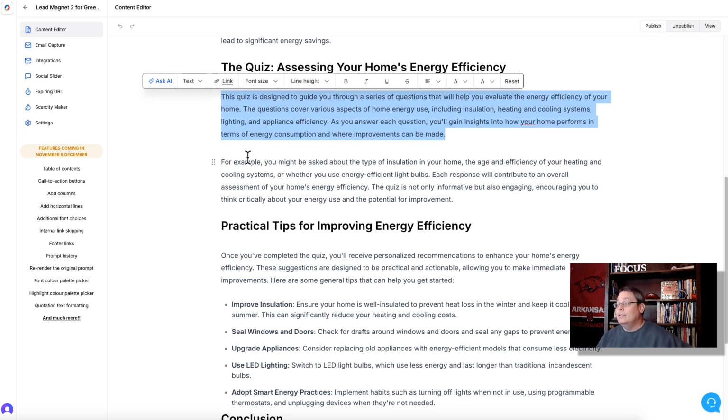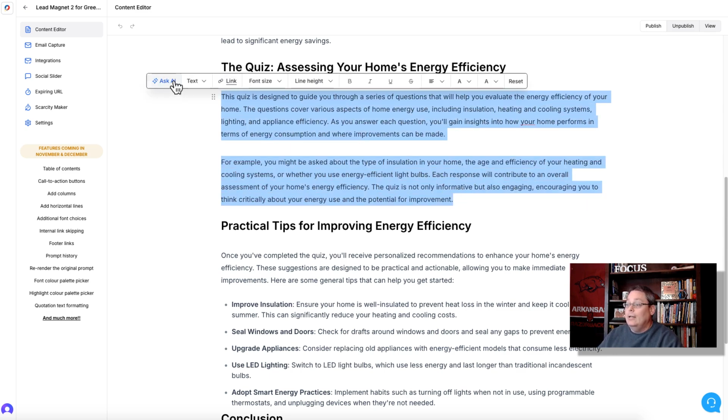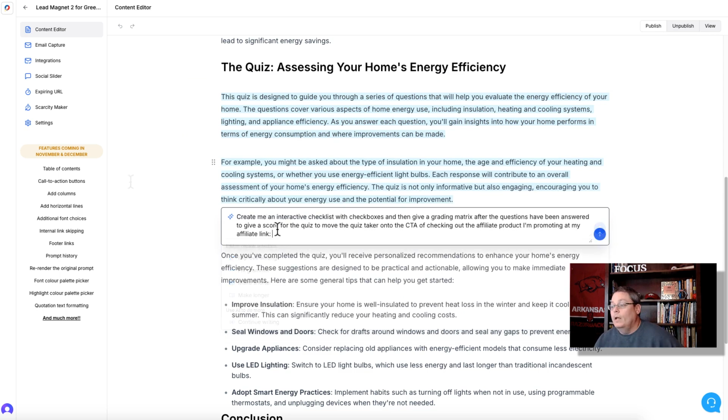What if we were to take those series of questions and say, okay, take this information, ask the AI now to generate me a checklist. So I'm going to highlight that, and I'm going to put in a prompt: create me an interactive checklist with checkboxes, and then give me a grading matrix after the questions have been answered to give a score for the quiz, to move the quiz taker onto a CTA, a call to action of checking out the affiliate product I'm promoting at my affiliate link.